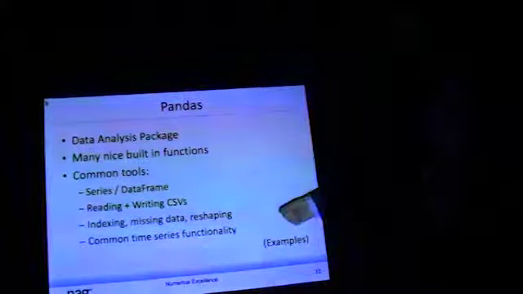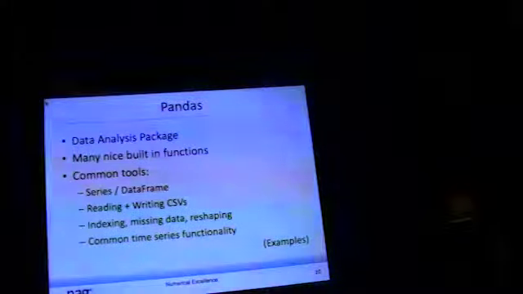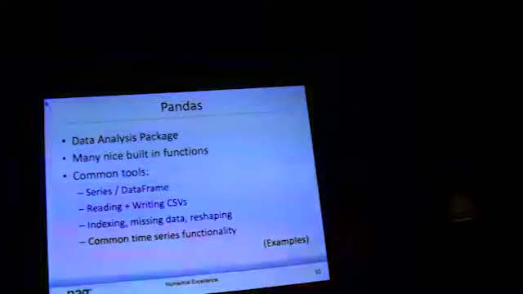And then it has a lot of common time series functionality. So, I guess before we go into implied volatility, I'd just like to do some maybe examples in Python so you can declare.